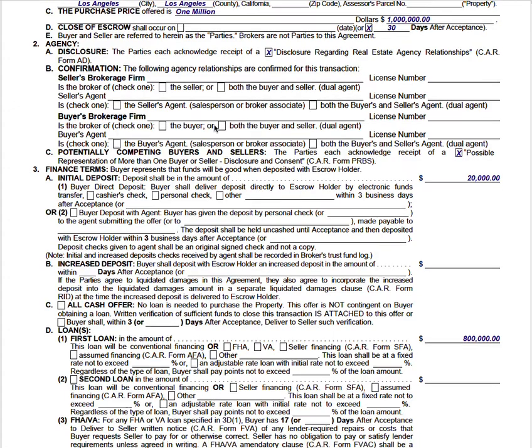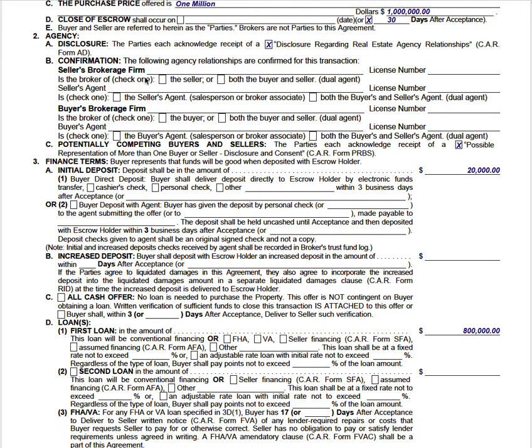Then we're going to go down to the brokerage firm. Since again, you're drafting the offer, you're going to put your brokerage firm name here, the party you're representing, the buyer. Now, of course, you could be a dual agent, but if you're just representing the buyer, you'll check that box and then you'll write your name right there as the licensee charged by this brokerage to do this transaction. And you'll put your license number here.